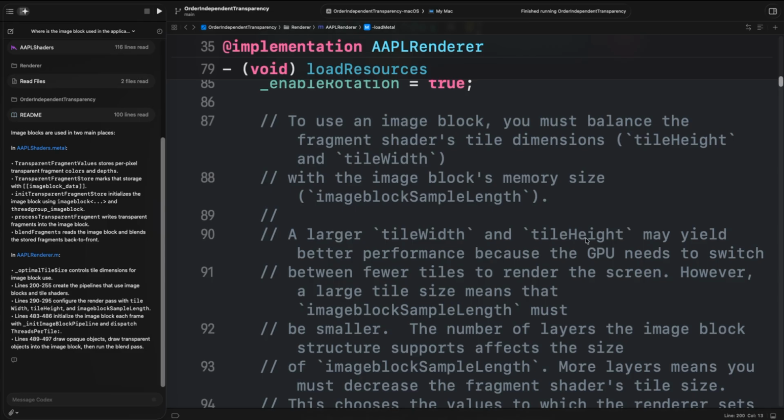A larger tile dimension may yield better performance because the GPU needs to switch between fewer tiles to render the screen. So basically, if this is your screen and you have very small tiles, you're going to have to be switching between many very small tiles. But if you have a big tile like this, 1 tile, 2 tile, 3 tile, 4 tile, then it's less switching, right? But you have to balance the two. Less switching, but then you have other constraints.